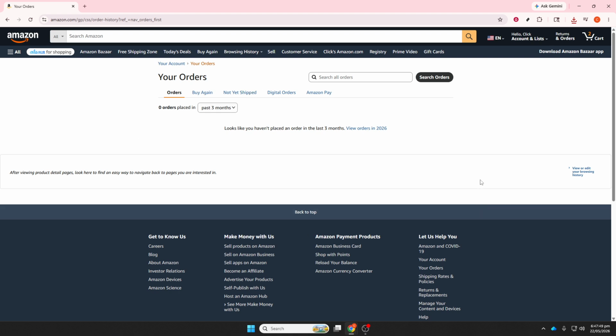When you open it, the app immediately displays your most recent purchases in reverse chronological order, so the newest orders are at the top. On this screen, each order shows the essentials you're likely looking for: the items you bought, the current delivery status, the order date, and the total amount charged.